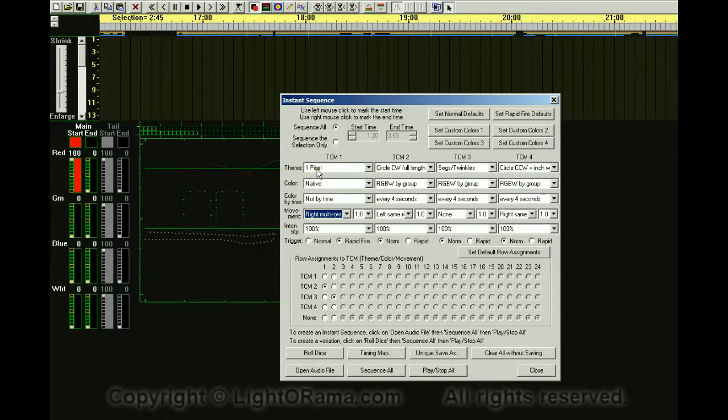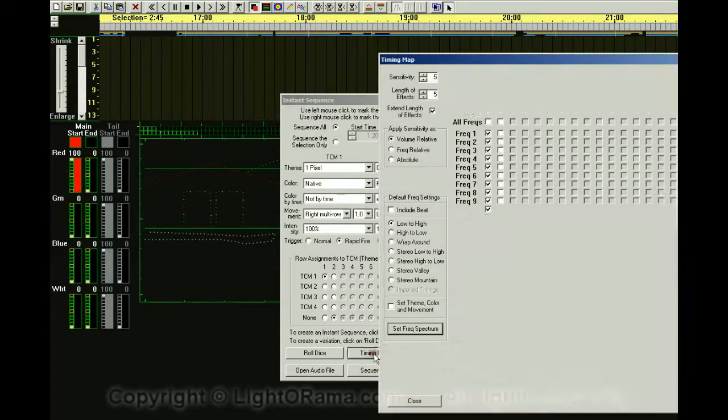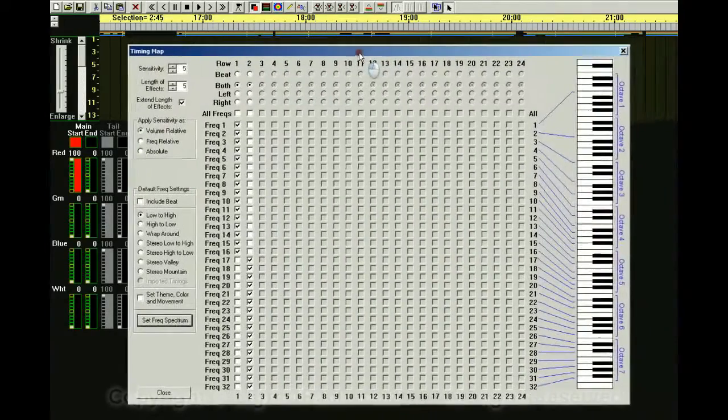And I only want to use it once, and so I've disabled the second row here. But when you're using multi-row, this is just the starting row. It's going to step through all the rows. What you're really saying is I want to use TCM once starting on row 1, but it's going to step through both rows. And then the timing map is very important with rapid fire.